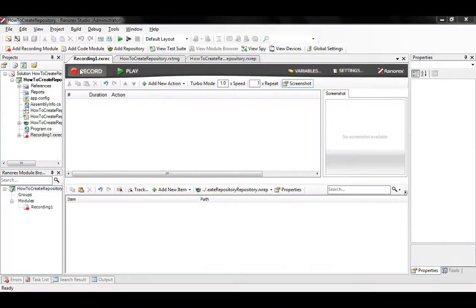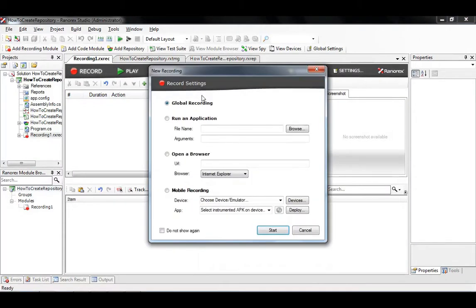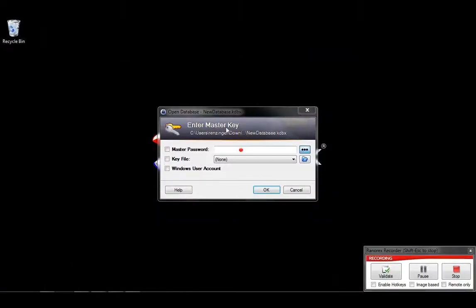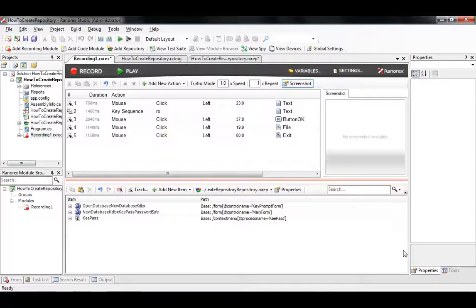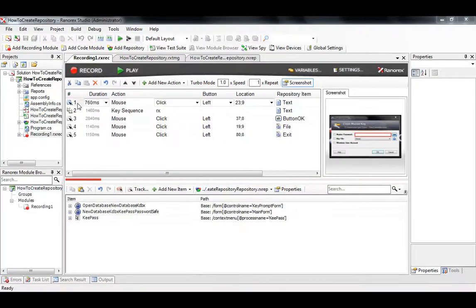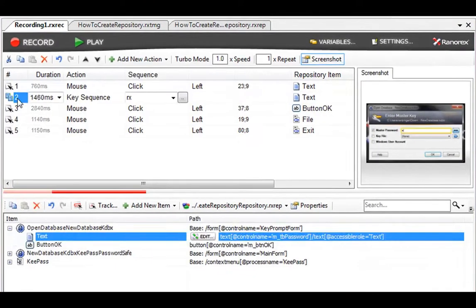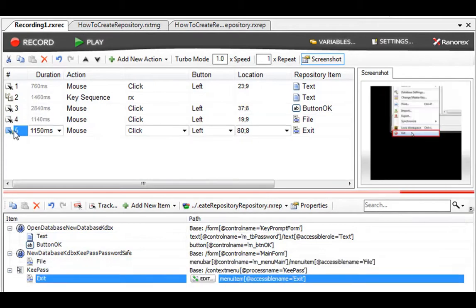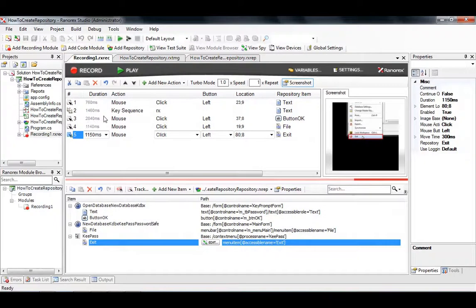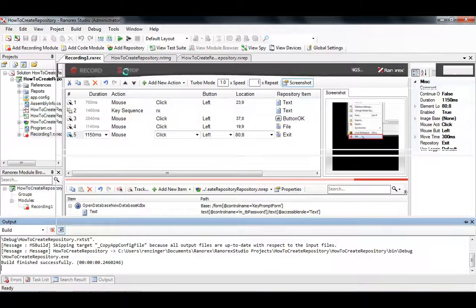The easiest way of building up a repository is to use the Ranorex Recorder. We start with an empty recording and an empty repository. As a system under test, I use the open source tool Keybase, which is basically a credential manager. I simply log in and close the application. For every UI element I got in contact with during the recording, a repository item was created automatically. Thus, Ranorex is able to automate the UI element using the repository during the replay.